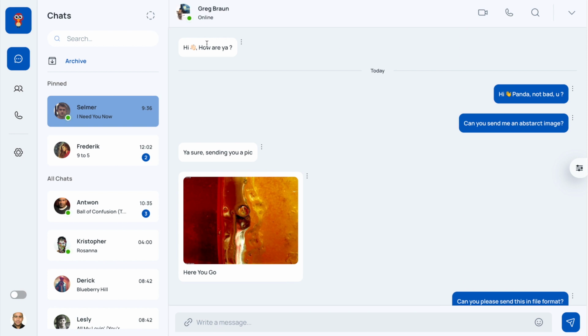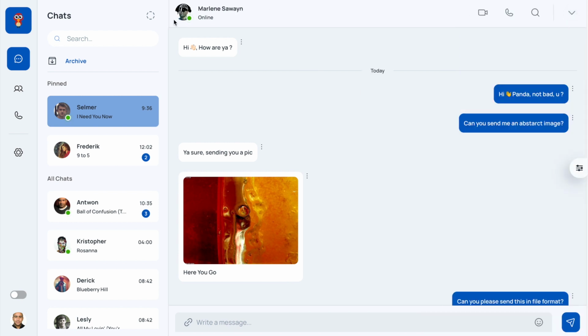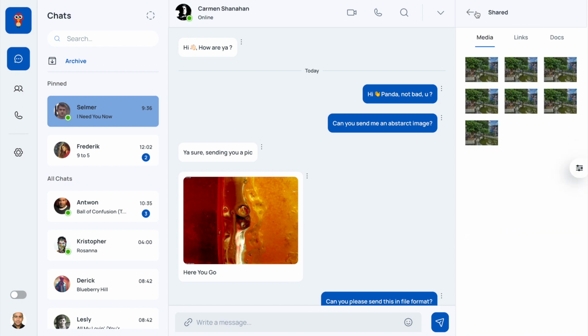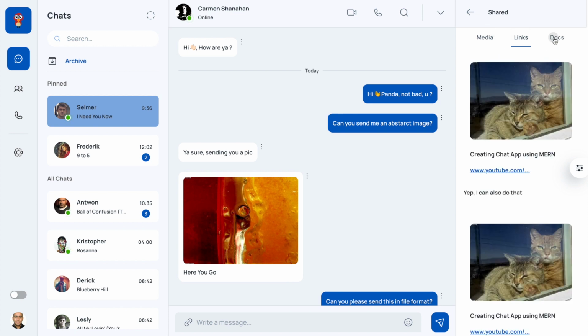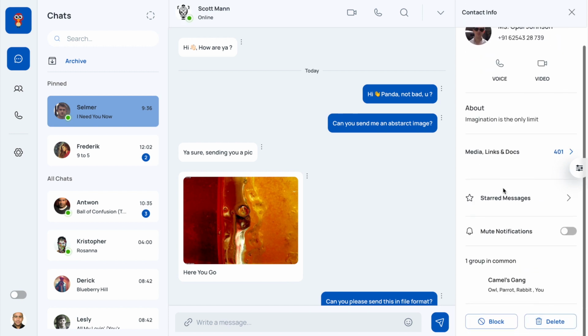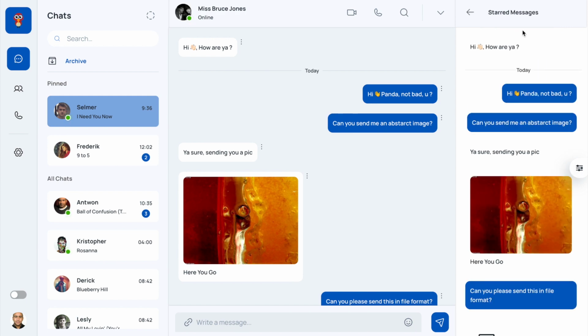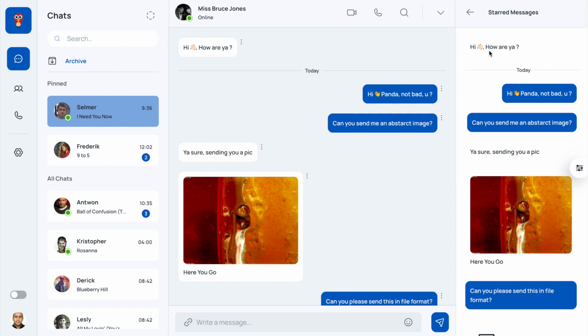In this part of the series, I am going to show you how we can render this contact information, and along with that, we are also going to make this toggle functionality. Then we are going to see how we can create this menu for displaying this media, links and docs which are shared in our conversation. Then we are also going to create a tab for shared starred messages, as you can see here.